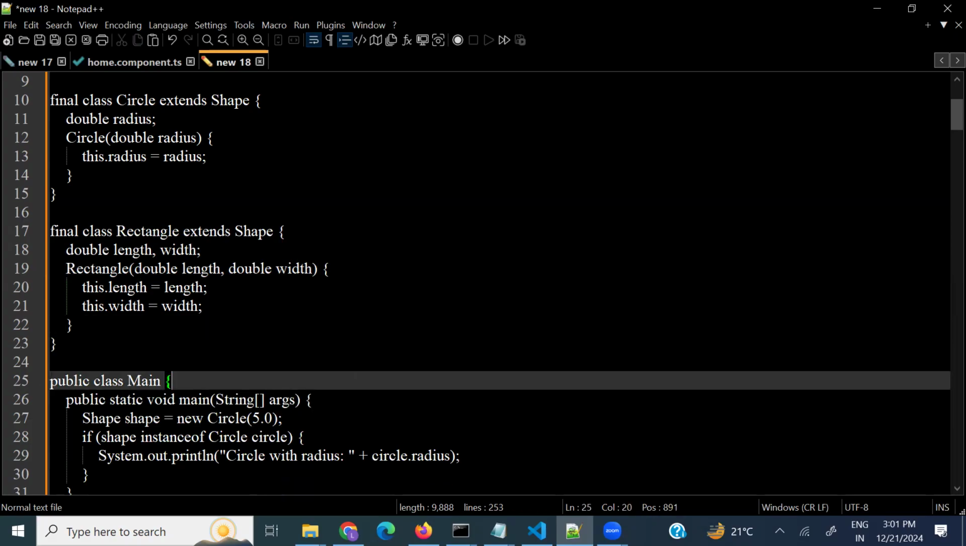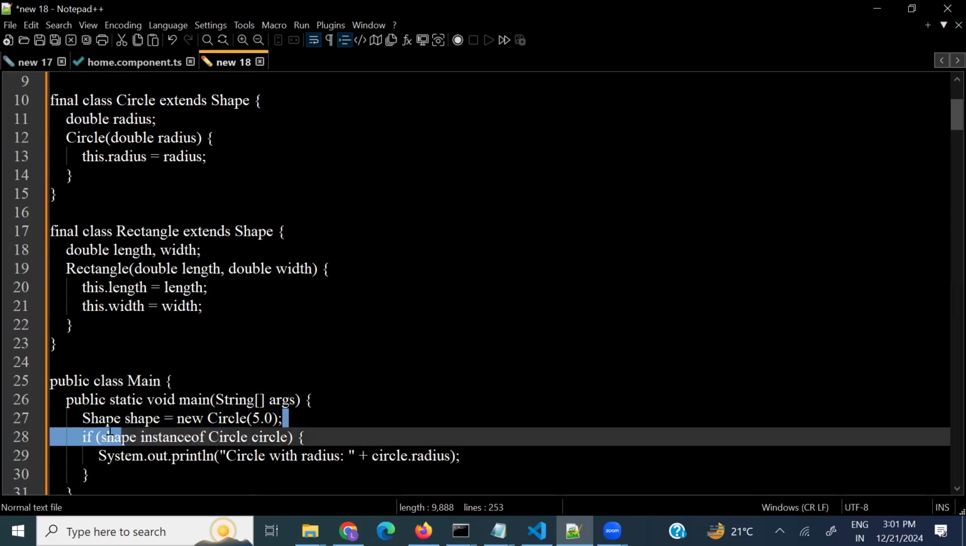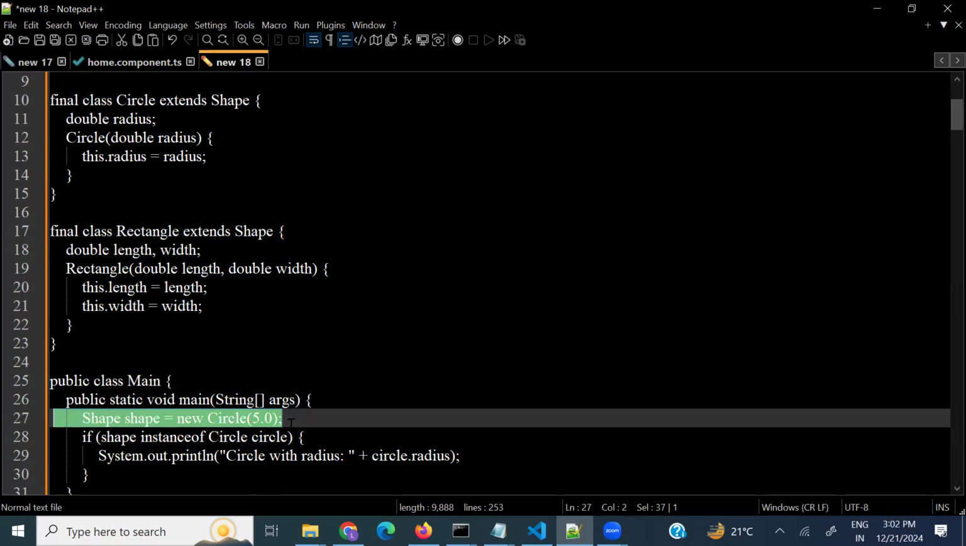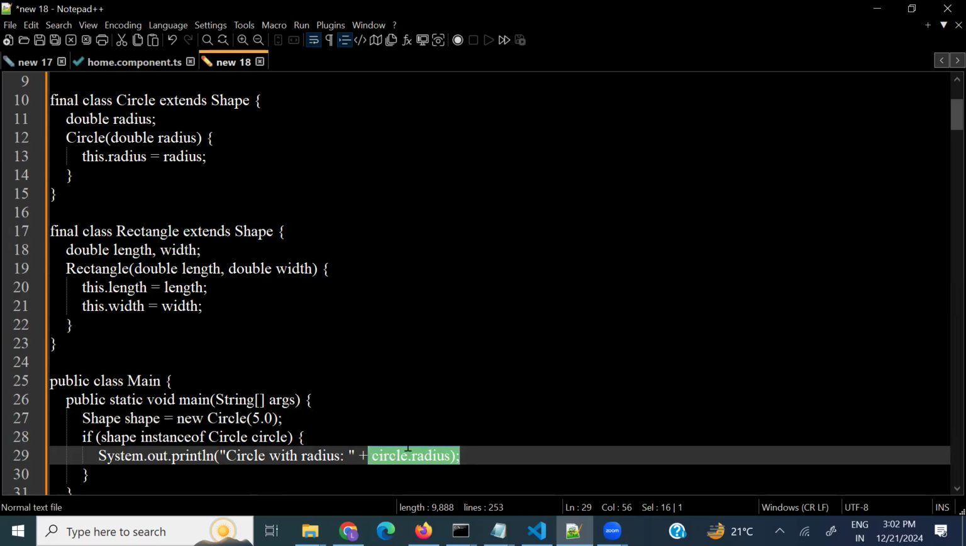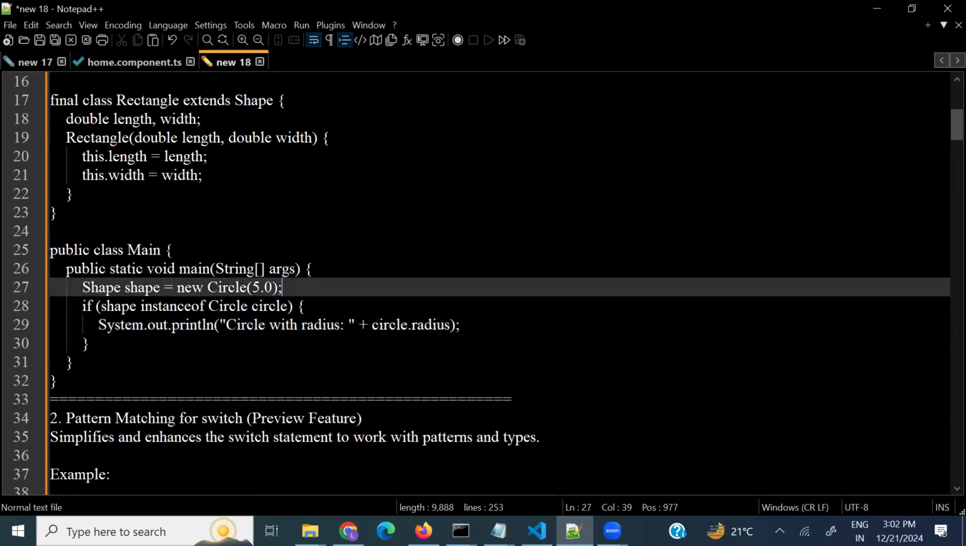Inside the main class, Shape shape equals new Circle(5.0), and if shape instanceof Circle, it prints the circle with radius, circle.radius. It will print the circle of the radius.